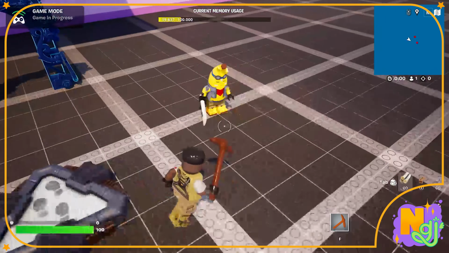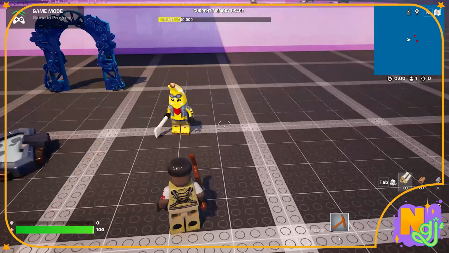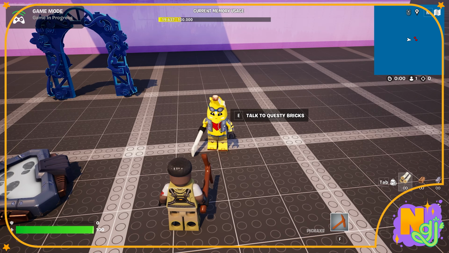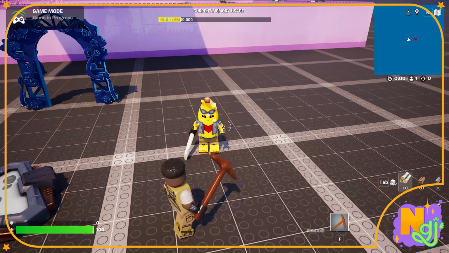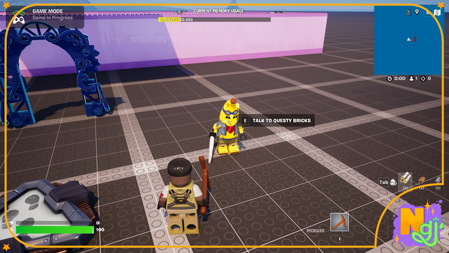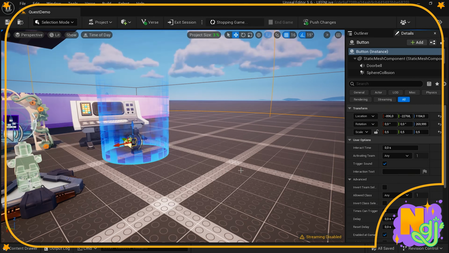We have our button right here, and there's our friend Questy Bricks. So using that, we can hit E, but nothing's happening because we haven't told it what to do when we interact with the quest system, right? So Questy Bricks is just standing there, staring at me, waiting to give me a quest. Cool. So first steps, looking okay, feeling good. Let's jump into the next part then.